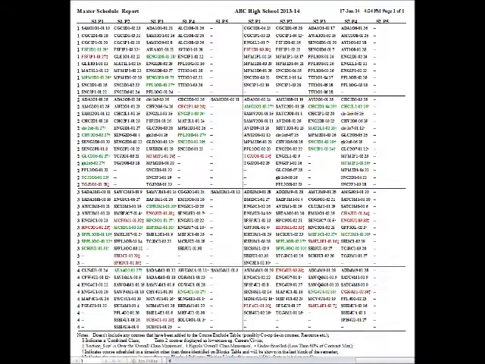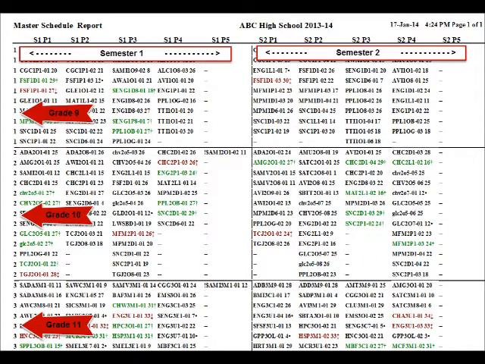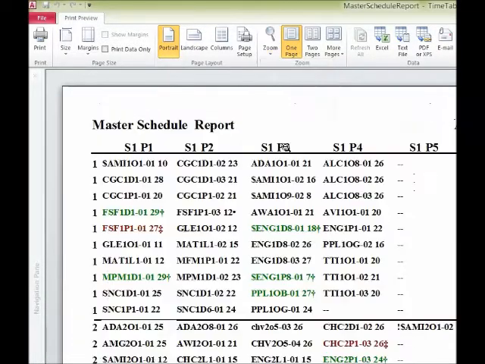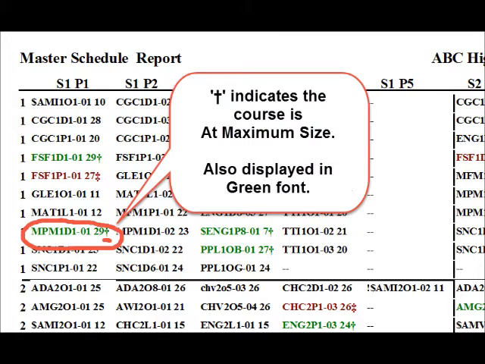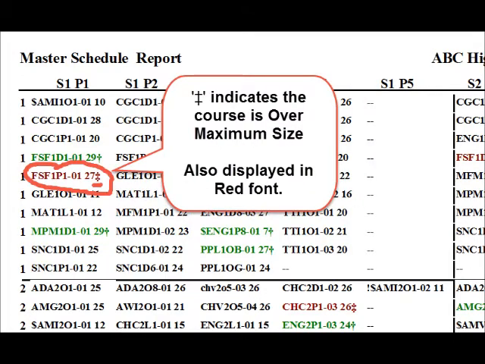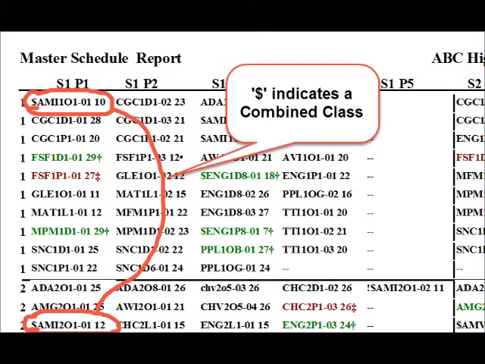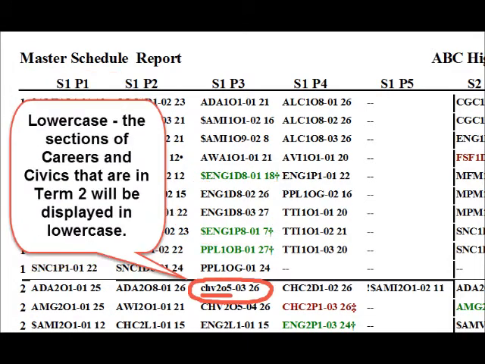The most used report is the Master Schedule report, which shows semester and block from left to right and grades from top to bottom in an easy-to-read visual grid. Courses within each grade are shown alphabetically. The course code, section, and number of students is shown for each course. This sample data is from a school of approximately 900 students. Various symbols and colors are used to highlight on the report: courses at maximum size, courses over maximum, courses with low enrollment, combined courses. Also, the Term 2 sections of Careers and Civics are displayed as lowercase.